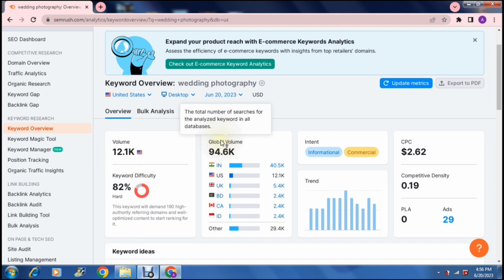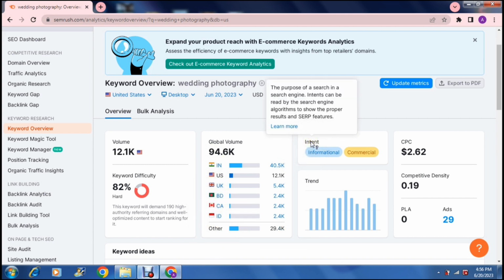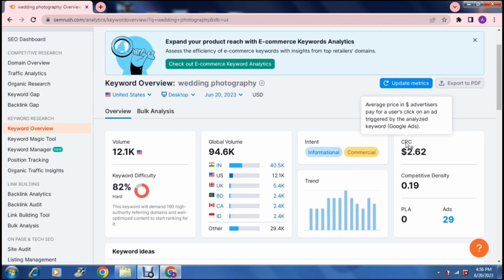Then we have the global volume, and that's the total number of searches for the analyzed keyword in all the databases, each in these countries right over here. And then you have the intent, whether your intention is informational or commercial, and this is how it actually breaks it down. And then of course you have the average price in your currency that an advertiser will pay for a user's click on an ad triggered by the analyzed keyword, and that's on Google Ads.